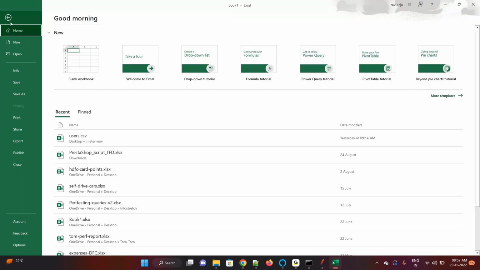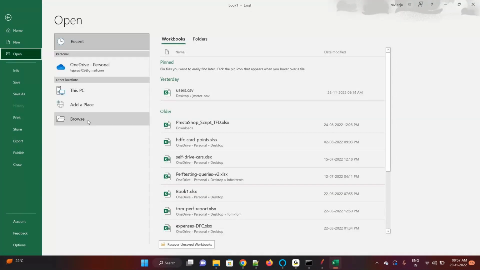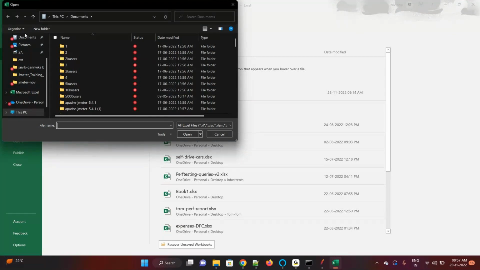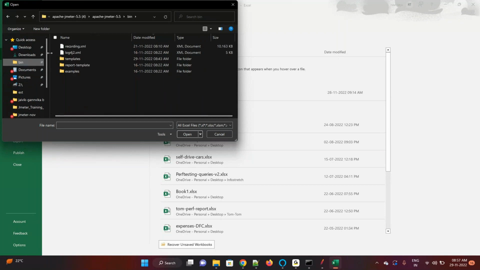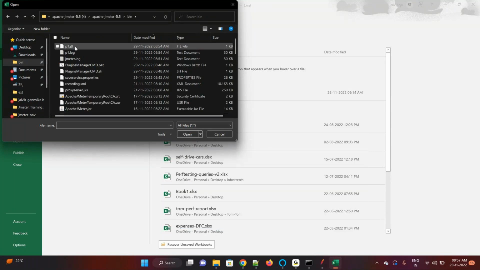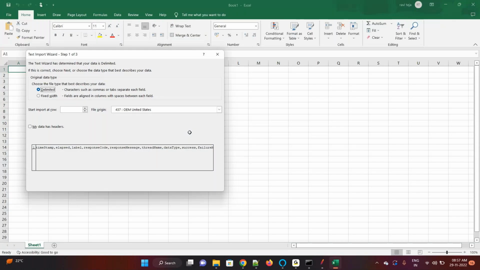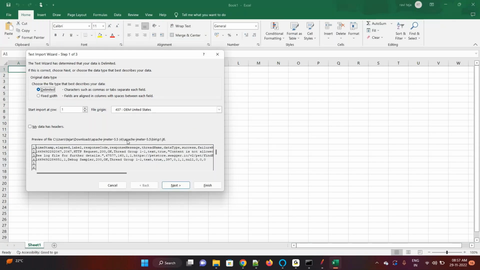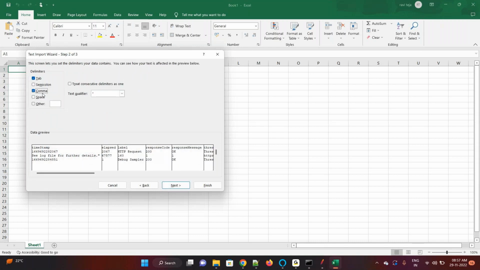File, open, browse, your bin folder. Put all files here. Now JTL, open. It is asking for the delimiter because it's in a common text format. If you see, everything is separated with commas. So delimited with comma. We just click on next and put a comma here. Now it's separated so that we can understand. Next, finish.